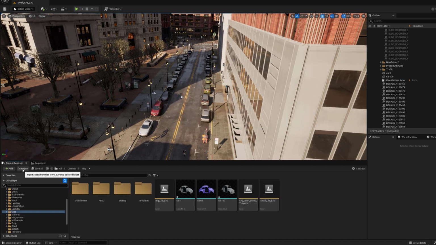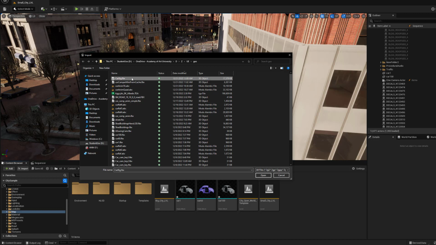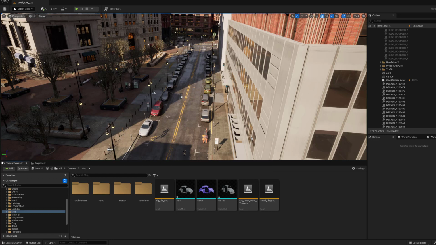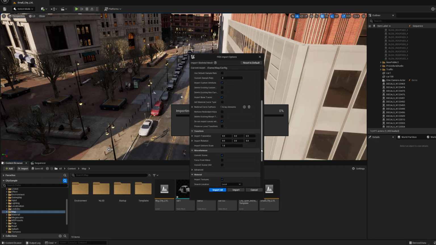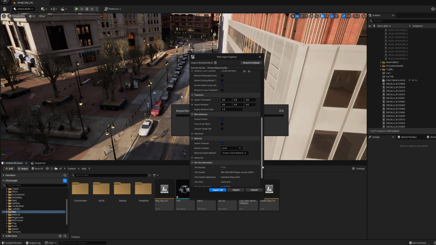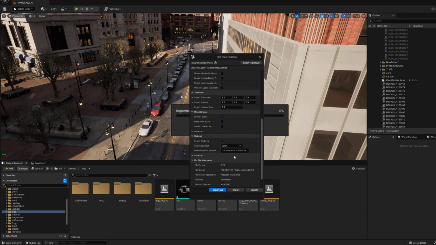And in the content browser I click on import. I find my animation that I've exported from Maya. Click open. And it gives me these options here. And the only other thing really that I'm going to change on here from the defaults is do not create material.